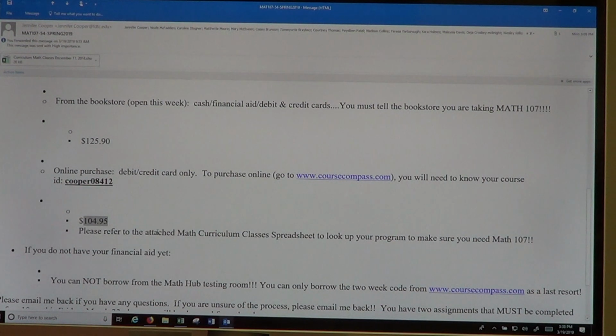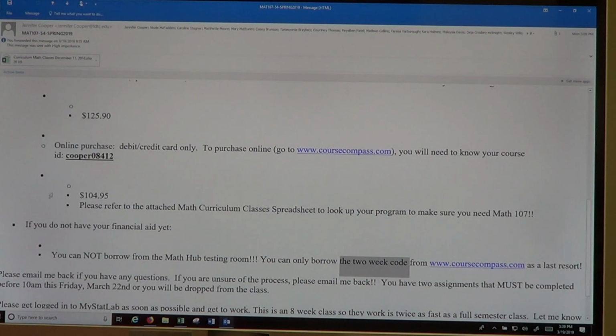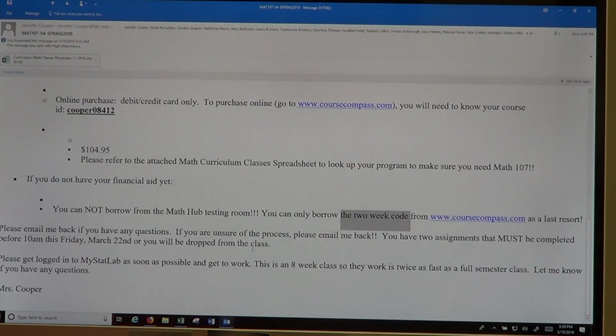If you are waiting on financial aid, we will let you borrow a 2-week code. This is your last resort. 2-week code. That does not mean it's free forever. That just means you have a 2-week option. So, if you are wanting to use the 2-week option, you still are going to either have to go to the bookstore within 2 weeks and buy it for $125.90, or within 2 weeks you're going to have to go online and purchase it for $104.95. So you're still going to have to buy it. This is just giving you 2 weeks to come up with the money.